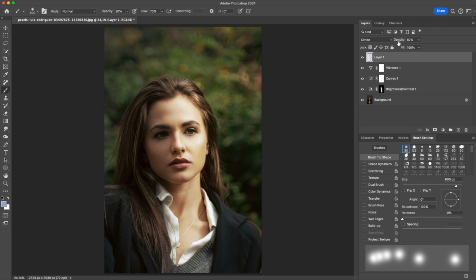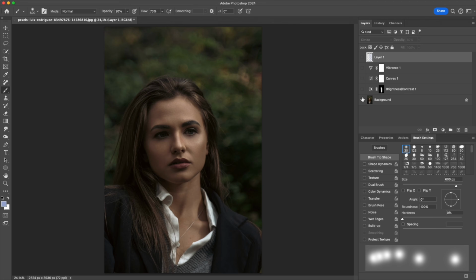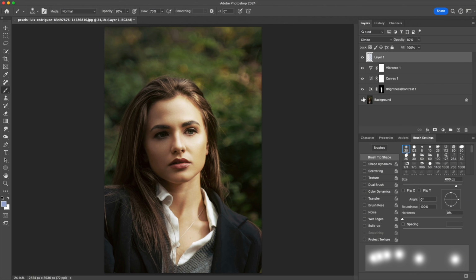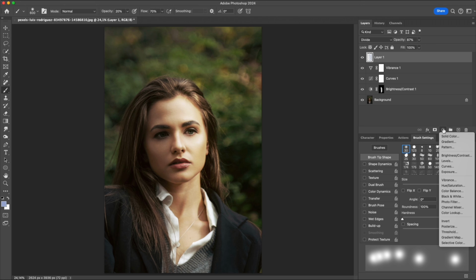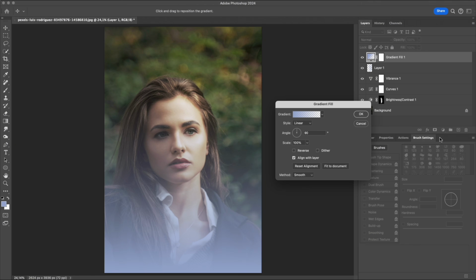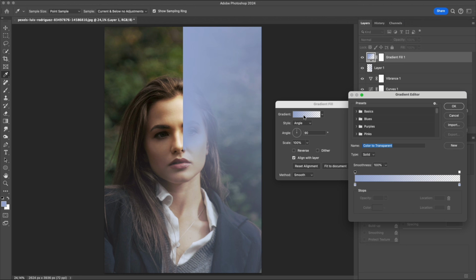At this point, the image already looks pretty good. But to give the lighting even more depth, I will add a light ray layer. I already made a separate video explaining this effect in detail, and you can check it out in the top left corner.